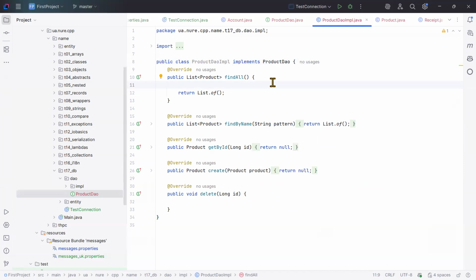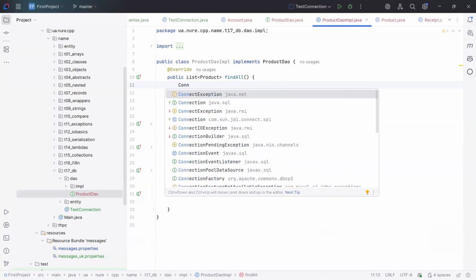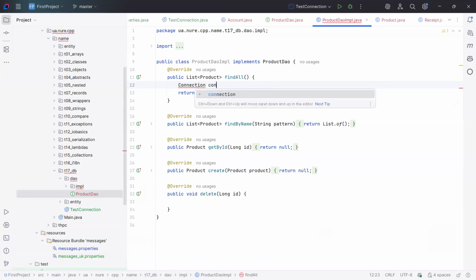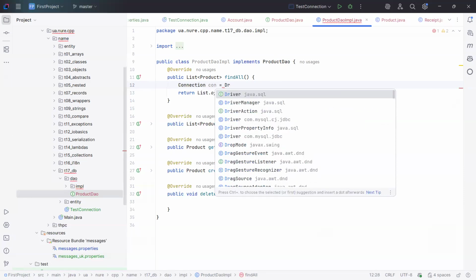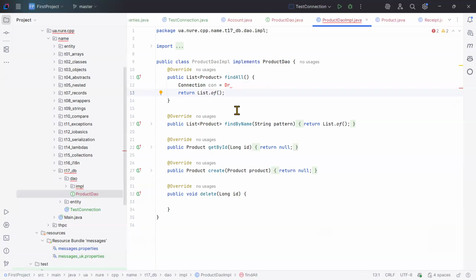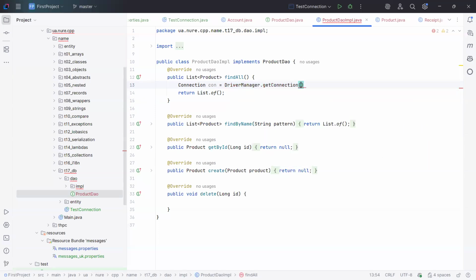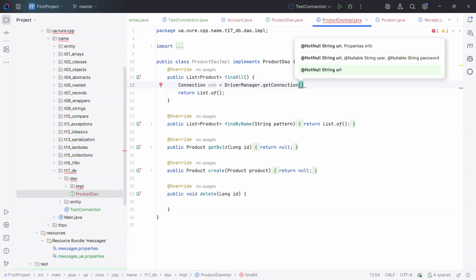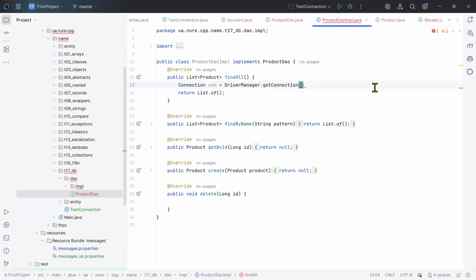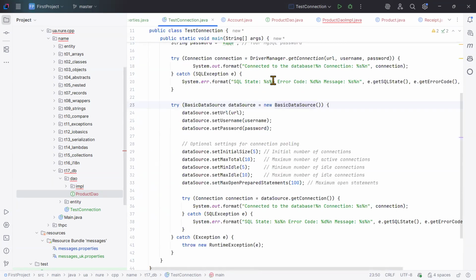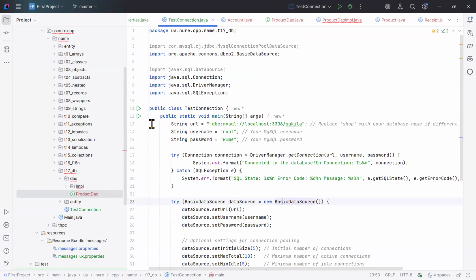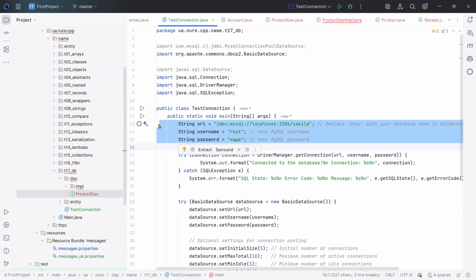What can I do? How can I do? Connection equals DriverManager.getConnection, and I must provide the URL every time. Okay, I'll do that using my test connection class. I'll copy paste it. Is that okay or not?